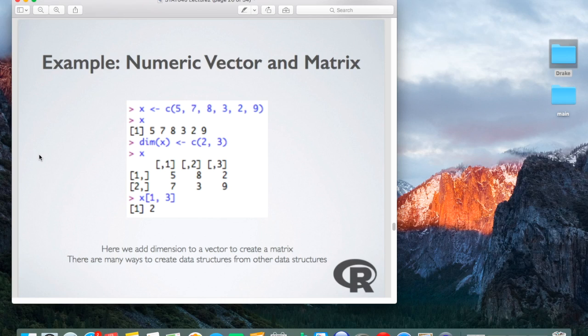So we have numeric vector and a matrix. We can make a numeric vector, again, using that little c concatenation or combine function. We can print x, and we can add a dimension attribute. This is a separate concept of attributes that we'll talk about more as we go on. But this is metadata about x, and I can say give x a dimension of 2 by 3. And then I hit x, and now it's converted that vector to a matrix.